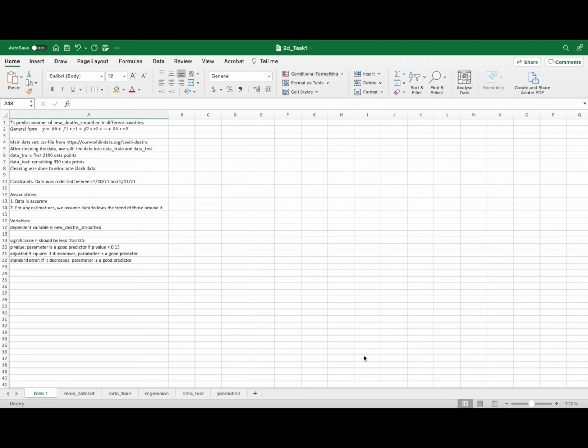Task 1 was to create a multiple linear regression model to predict the number of daily deaths in various countries due to COVID-19. The general form to predict this is y is equal to beta naught plus beta 1 x1 plus beta 2 x2, so on till beta n xn.